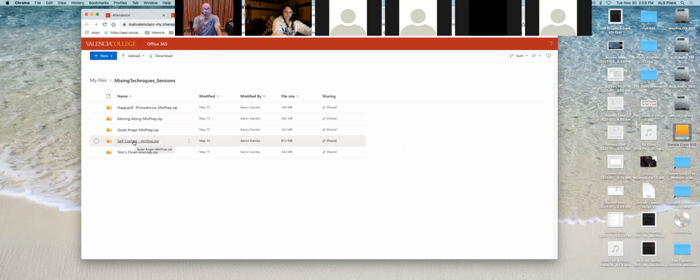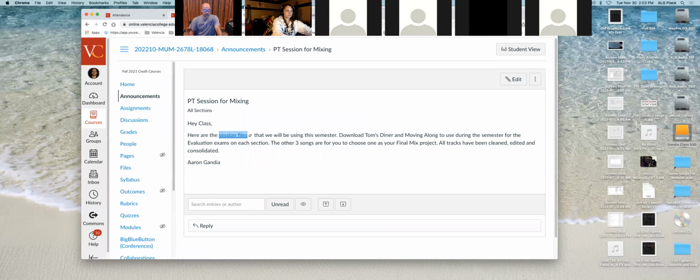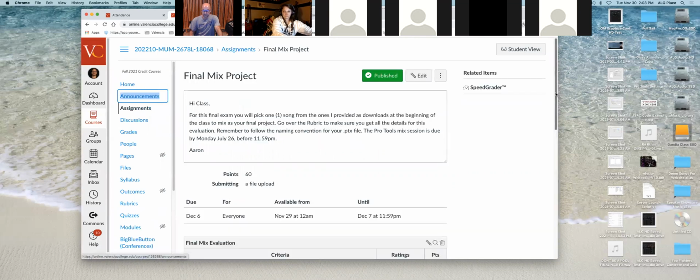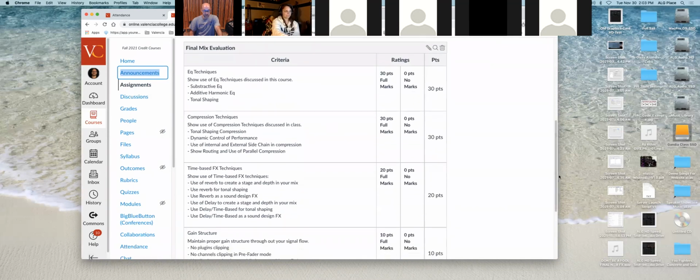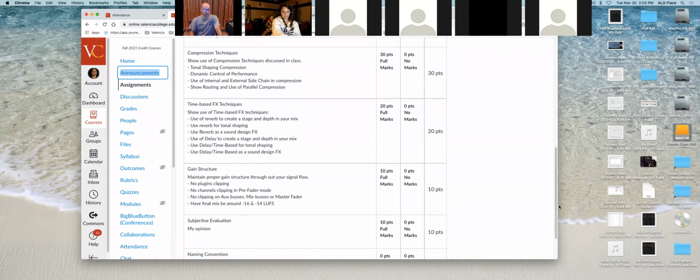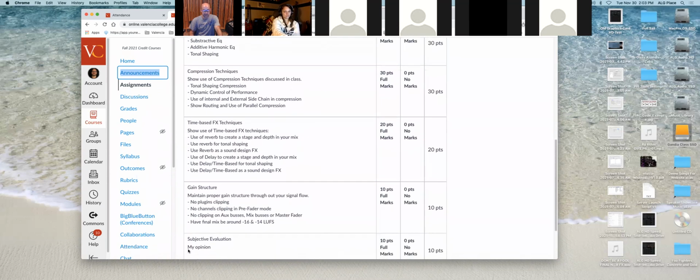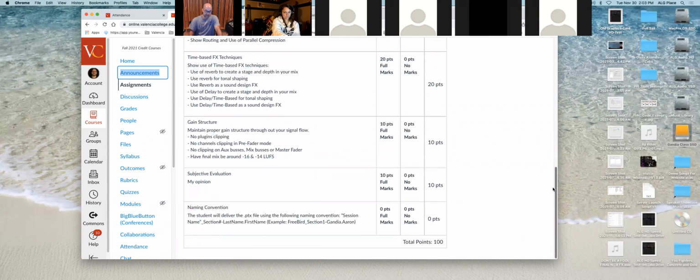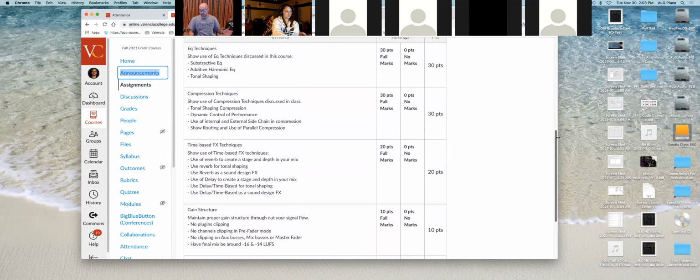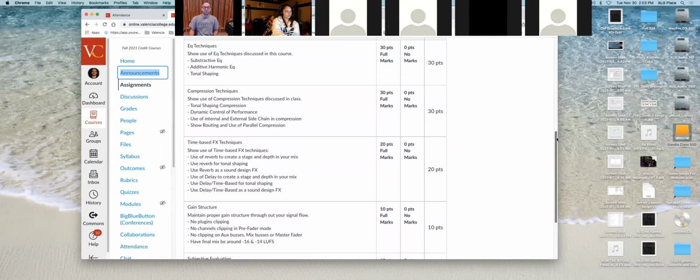I only need one song. So pick one of those three songs, mix it top to bottom, doing everything from the rubric. You're gonna do the EQ, do all the compression, do all the time base effects, and make sure that your gain structure is correct, following all the guidelines. And you guys basically have 5 days to do a full mix on just one song.